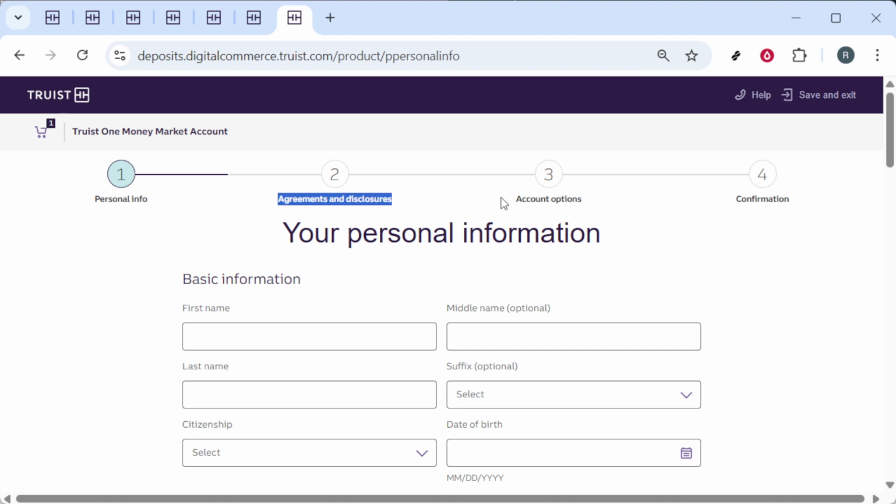Finally, you'll reach the confirmation page. Review all the details to ensure that everything is in order. Once satisfied, your application will be submitted for processing. Congratulations, you've successfully completed the application to open your account with Truist Bank. Be sure to watch out for any follow-up communications from the bank to complete any next steps. This step-by-step process ensures that you cover everything needed for a swift and successful account registration.